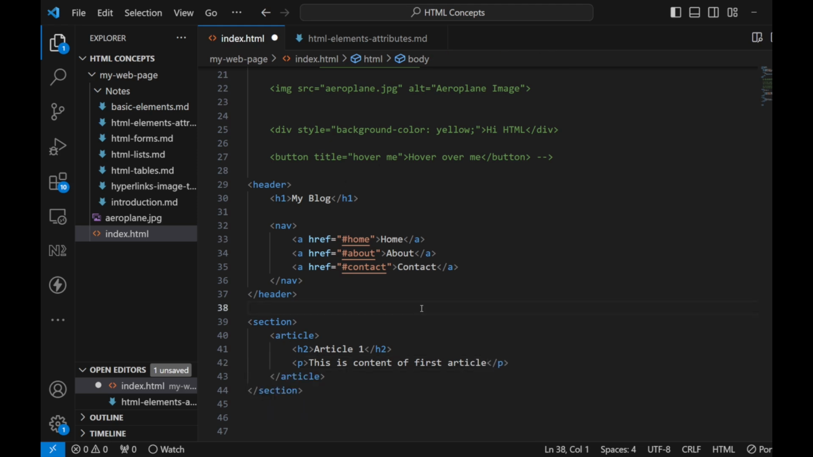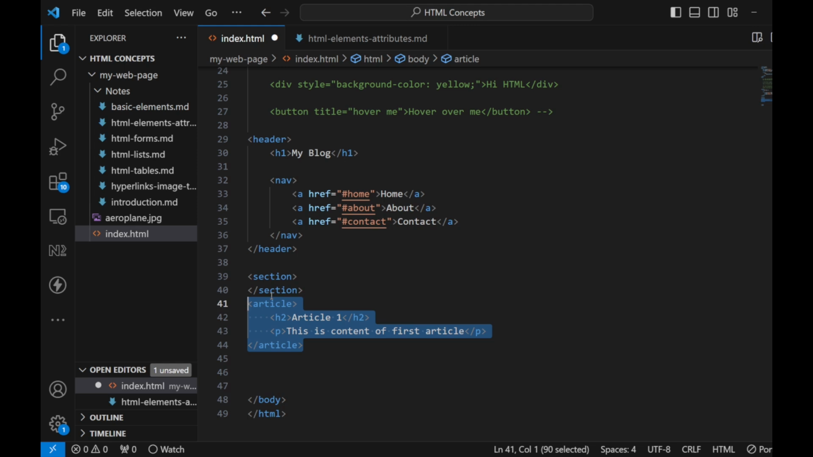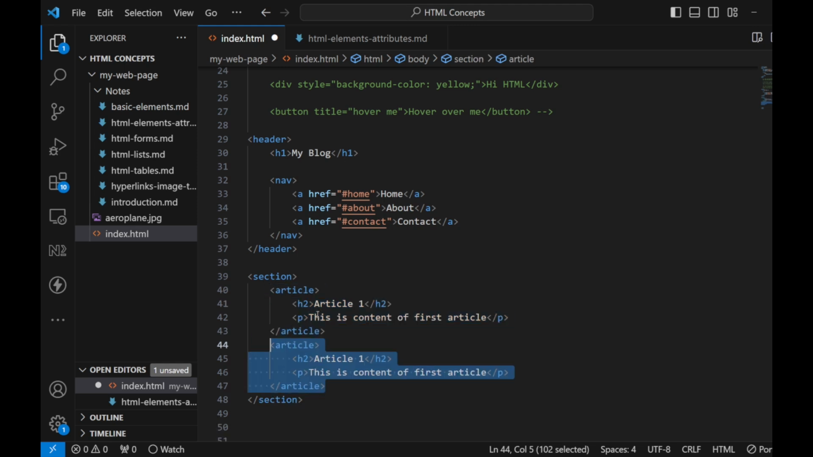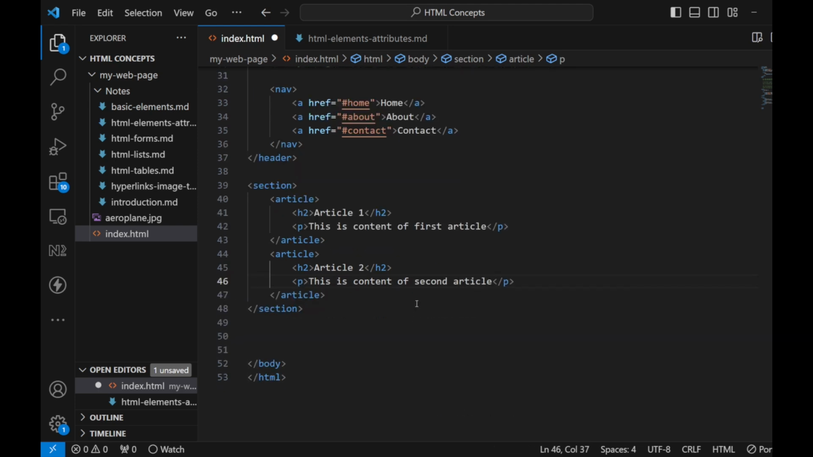Similarly, we can create the second article also. Just copy it and paste it here. This is Article 2. This is the content of the second article. This is the paragraph containing the main content of the second article.